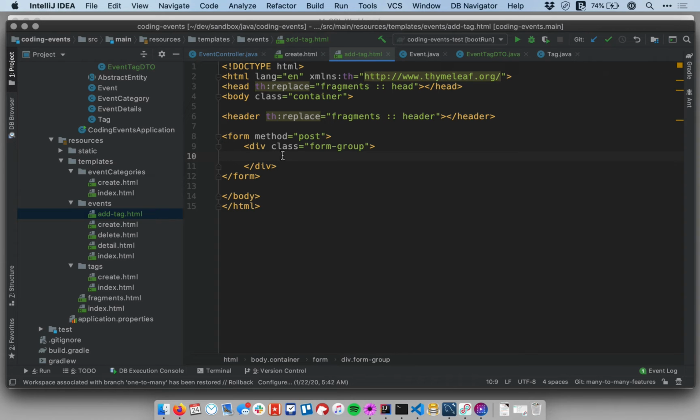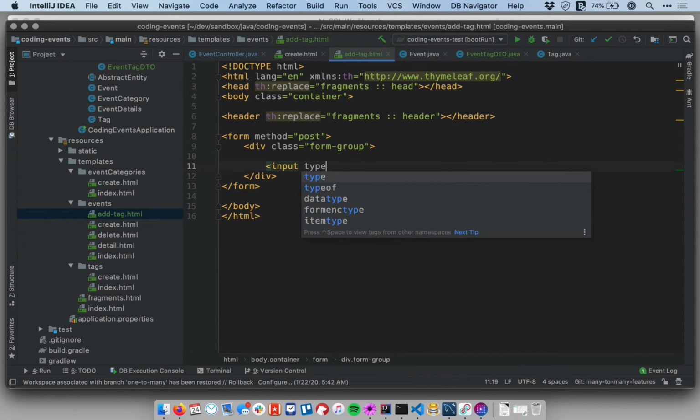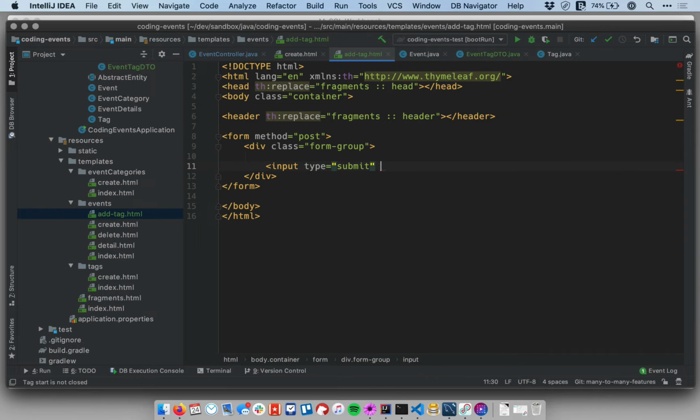So this form should have a couple of things. One, it's going to need a button. So let's just do that. That's the easiest thing to do. Inputs type equals submit. Let's use our Bootstrap stuff. Button success, I guess. That'll make it green, I think.